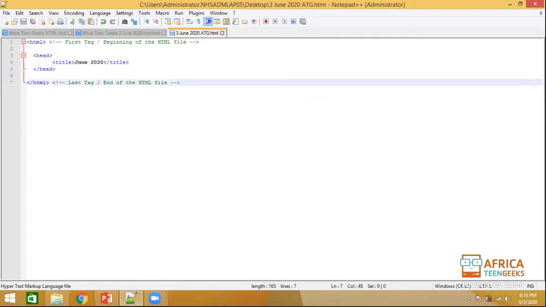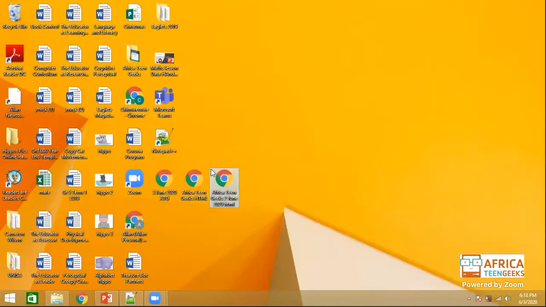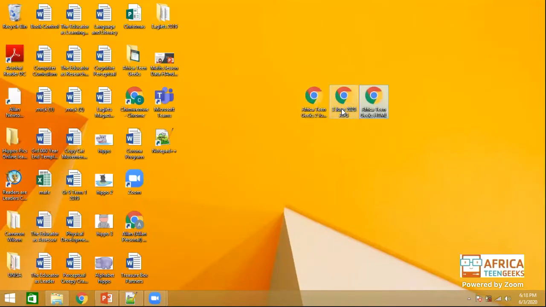Okay, so let's have a look at what it looks like. These are the 3 websites that I've created, and it's called 3rd of June 2020 ATG. I'm going to open it up in the web browser, and you'll notice that the title appears in the tab over here, June 2020. It's important for you to keep this web browser open. Instead of closing it and opening it every single time, it's easier just to reload your page if you have made changes to your documents.